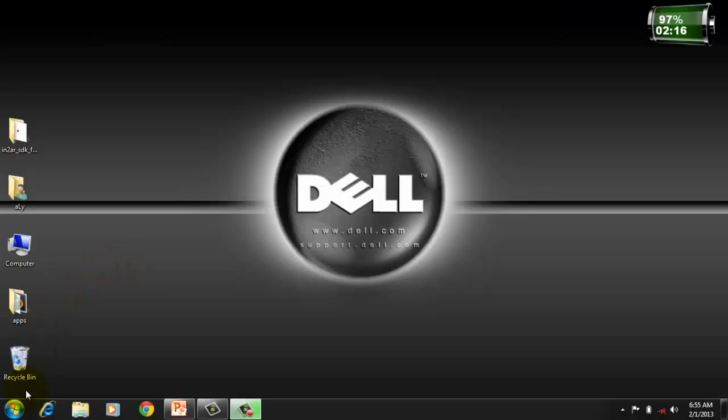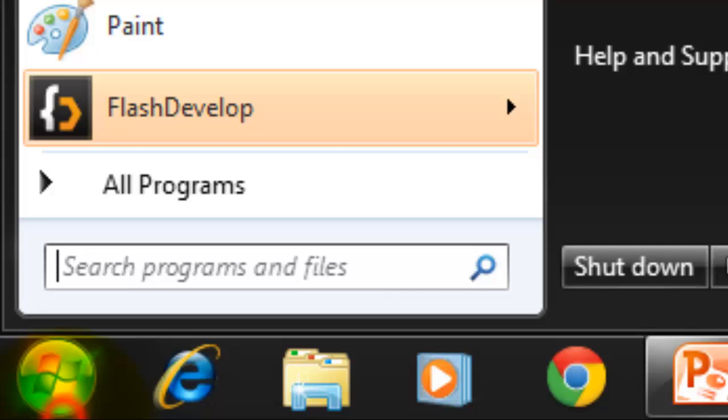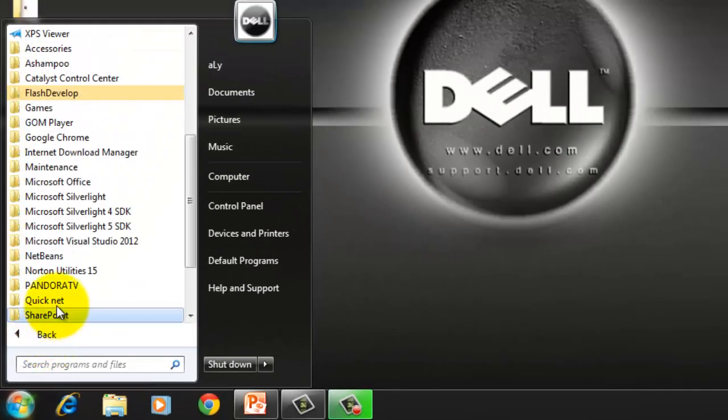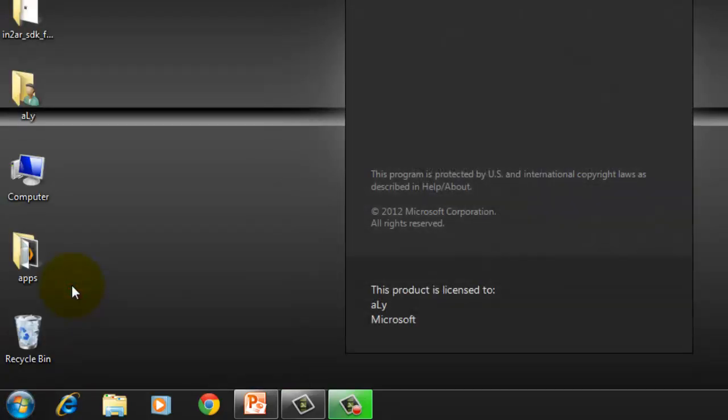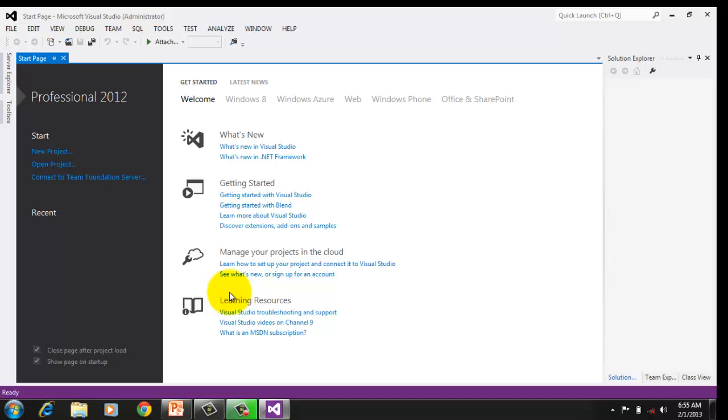Start Visual Studio 2012 by clicking Start or Windows icon in the lower left of the screen. Then All Programs, Microsoft Visual Studio 2012, Visual Studio 2012. It will take some time the first time you run it. The first dialog box you will see may ask you for a development tool. For this tutorial, please select Visual C# and continue.